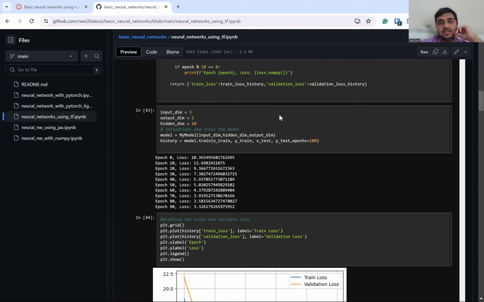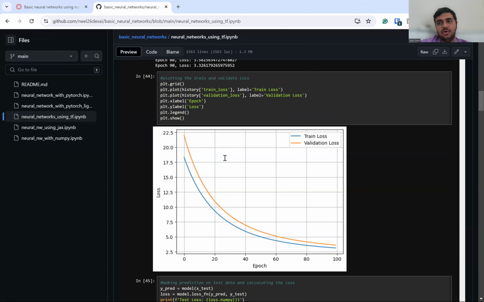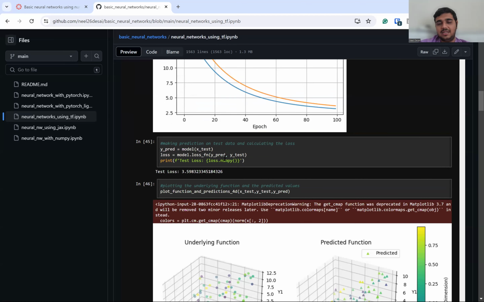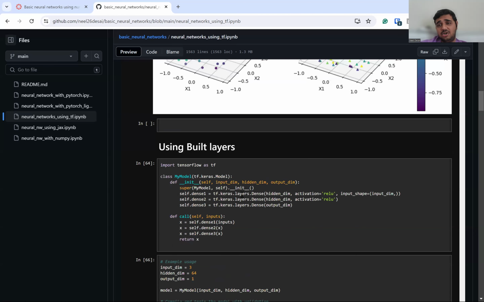So far, we have been writing the code for the linear layer, or the dense layer as it is called in TensorFlow, by ourselves. However, just like PyTorch, TensorFlow also has some very popular layers written in it, such as a dense layer, dropout layer, convolution layer, and so on.